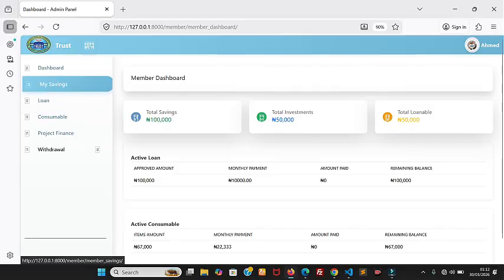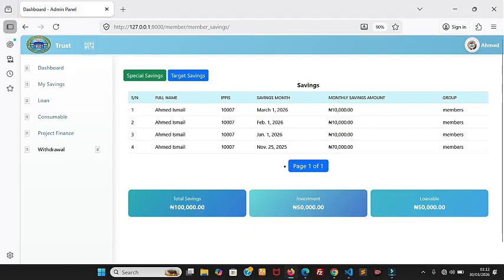Then we have my savings. Under savings, this is member savings. And this savings here, the list of the savings here represent the normal handbook member used to go to the cooperative and update it. On this application, no need of going to the cooperative and update it. Automatically, once the deduction has been made, they are going to upload it and member can sit down at the comfortable zone of your office and check it.